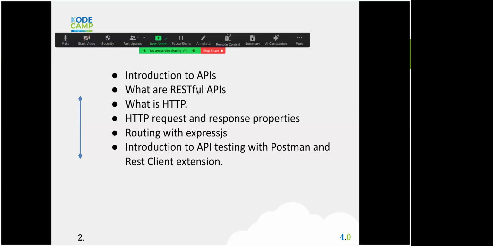What are APIs? API is the short form of application program interface. And what do APIs do? API is just a service. It's a service that has an interface. Or let's just say APIs are just interfaces that you can interact with. The same way we have GUI, we have CLI, we also have API.